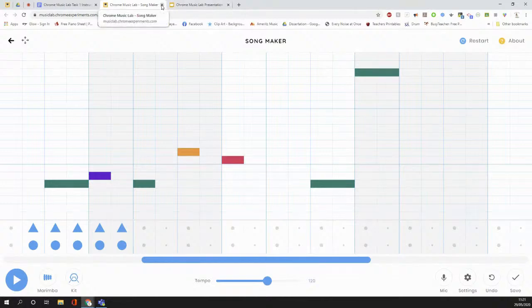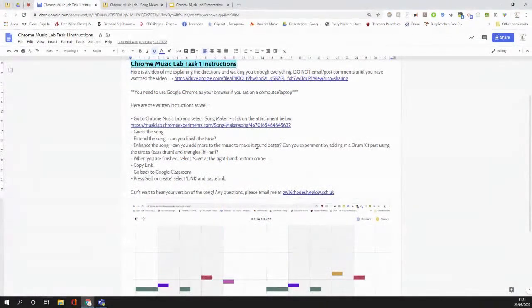So that was task 1 that I'd created. It was very much an introduction task to get pupils started. Then I gave them the instructions that when you're finished, select the save at the bottom right corner, then the copy link. They were able to go back to Google Classroom, select the link option, and paste the link in. And then I was able to hear some of their creations.